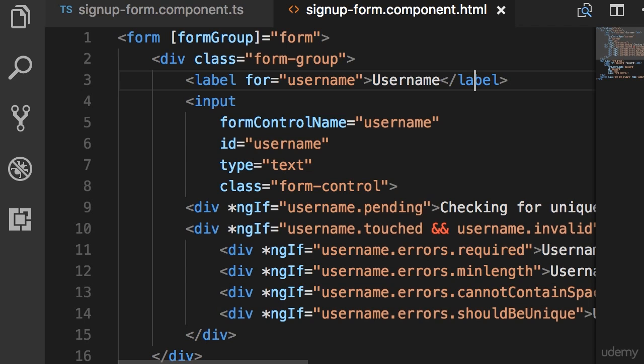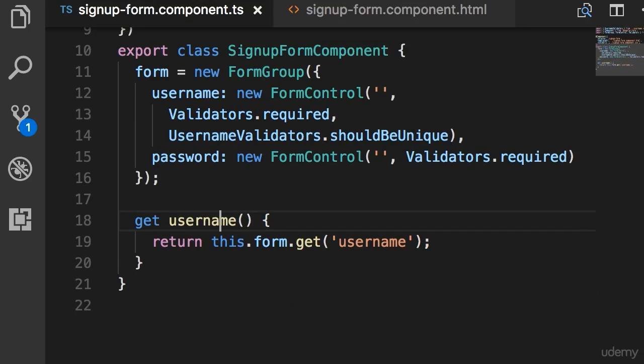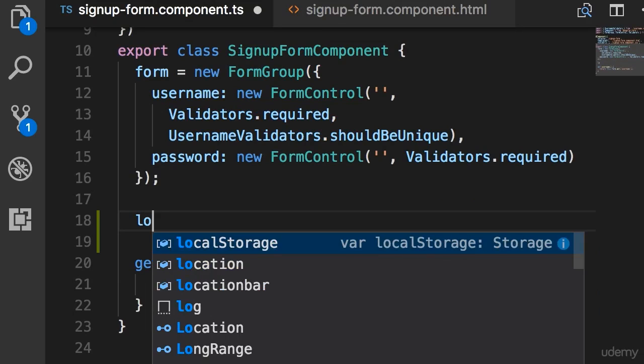Back in our template, first on the top, I'm going to handle the ng-submit event. Once again, to refresh your memory, we have this directive called ng-form that is applied to all form elements by default. And this event exposes an output property or an event called ng-submit. So we can use it in our event binding expressions. We can bind this event to, let's say, the login method in our component. Now back in the component, I'm going to add this method here, login.